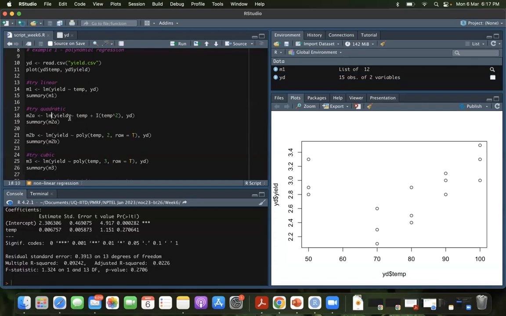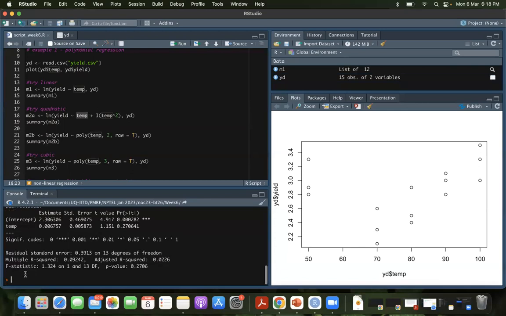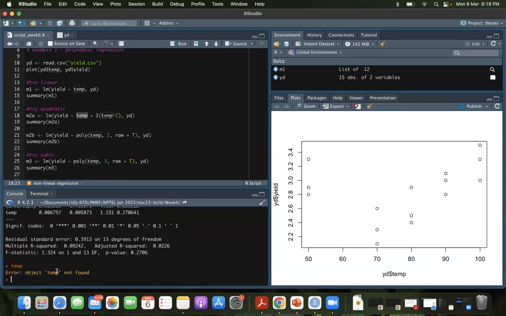Now, to write subsequent powers of an input variable, there are two ways you can do it. Here temp is a column name. Temp by itself is not anything. If I just write temp here, it says object temp is not found, so there's nothing here as the temp variable. But the way the function is defined, any term that's defined here is going to be considered a column name of this data frame.